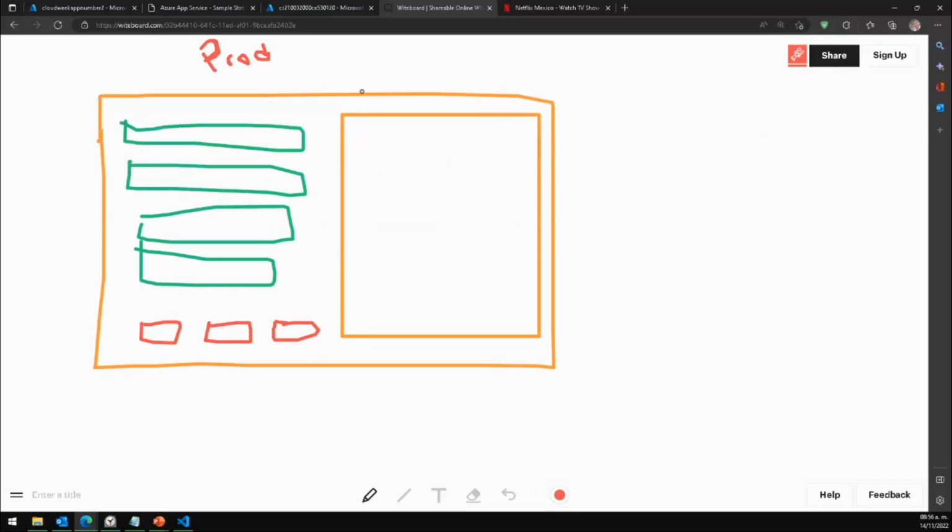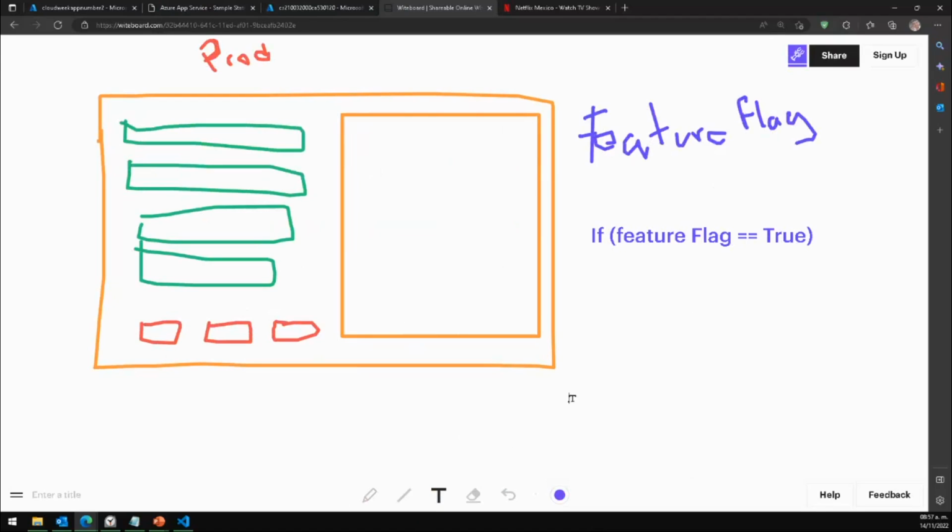So to do that, guys, we use something that is called feature flag. What is a feature flag? A feature flag is just an if. So it says right here, if feature flag equals true, please continue. If equals false, right here else, or if not true, do not continue, okay? So this is what happens.